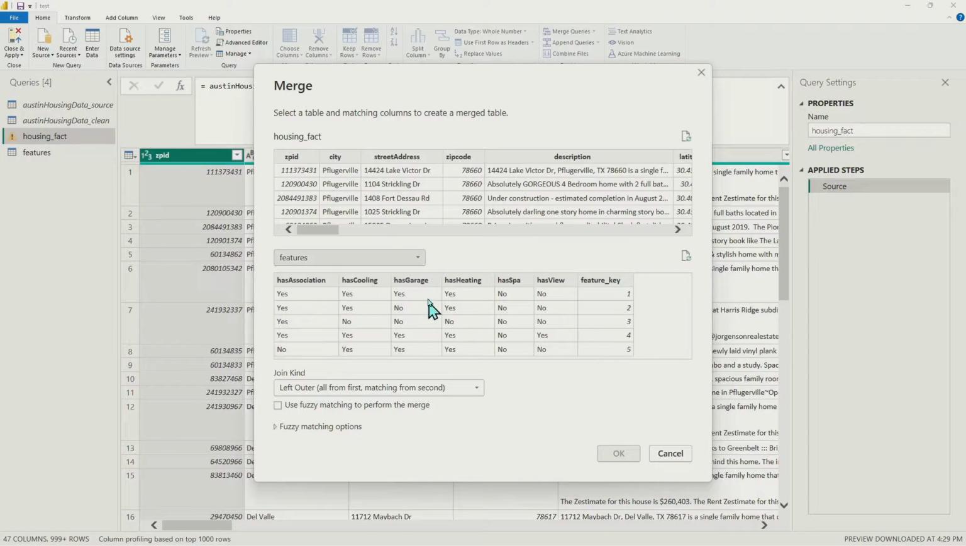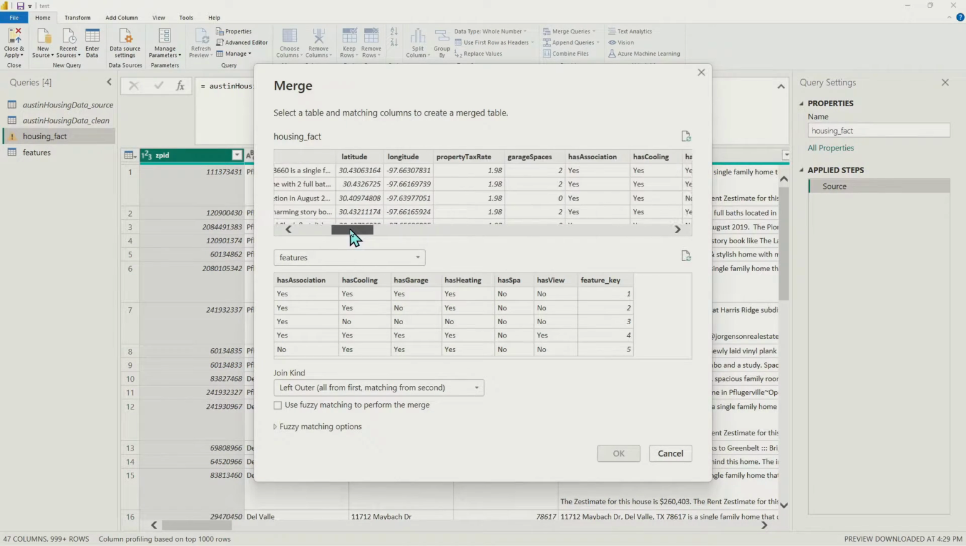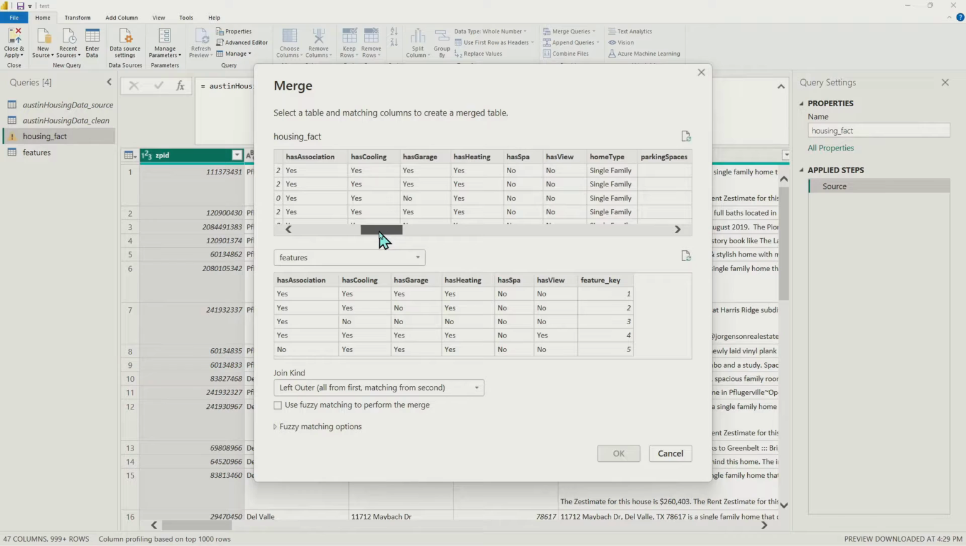So let's use features. And now I'm going to scroll over in my housing fact table to the same columns that I see down here. I want to make sure that I join these 2 tables on all 6 of the common fields that they share. So we're creating a multi-dimensional join, just like you might have created in SQL if you've ever joined 2 tables on multiple columns. This is exactly the same idea. It's just we're doing it in the Power Query Editor, which has its own kind of unique nuance.